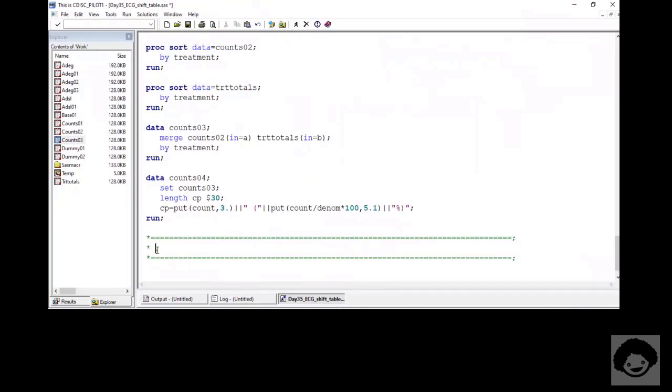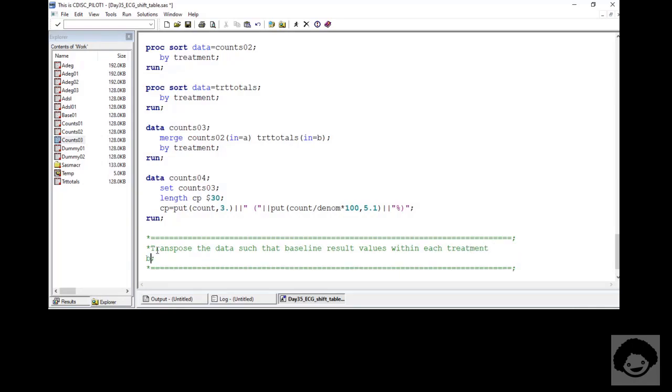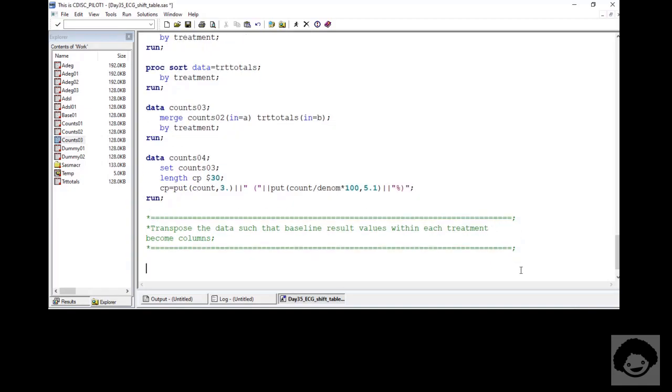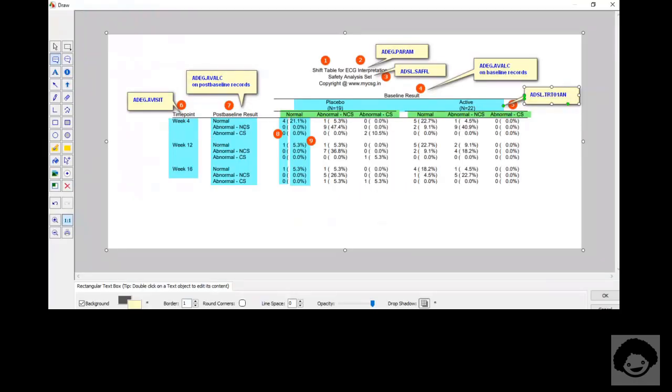Transpose the data such that the treatment baseline result values within each treatment become columns. This is a little newer thing for us. So which columns do we need to keep as they are? The post baseline visit column, and the rest of the things should become columns.